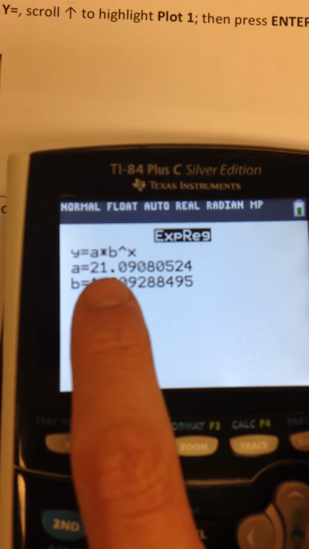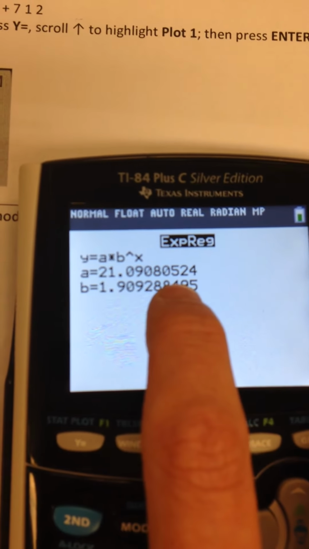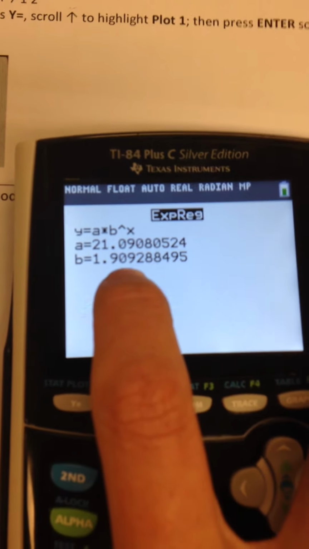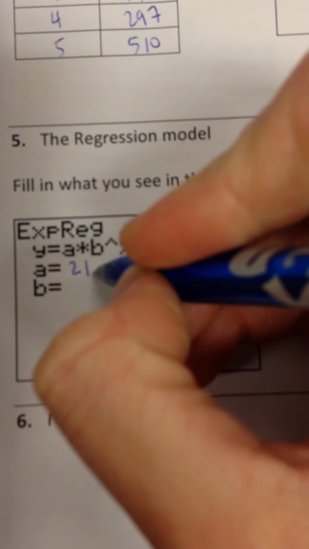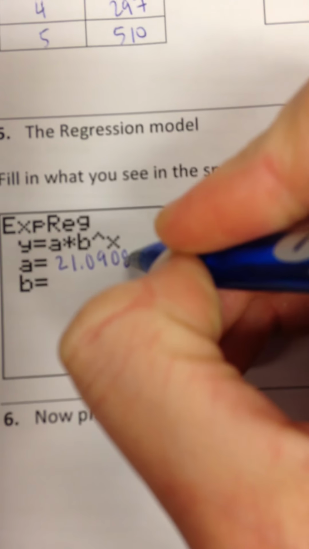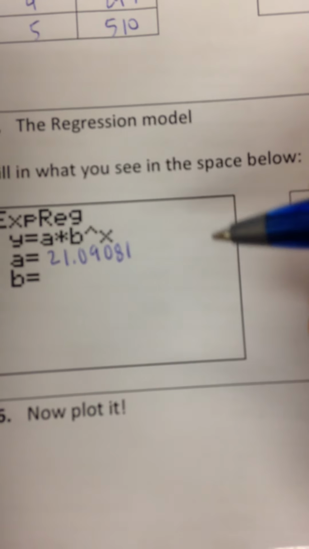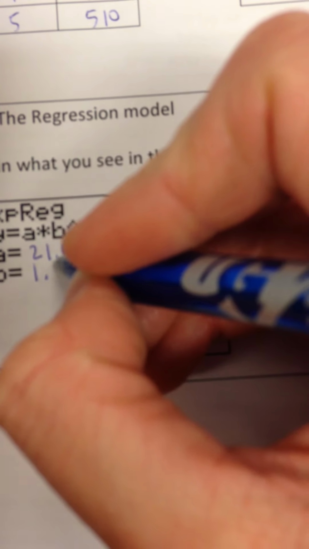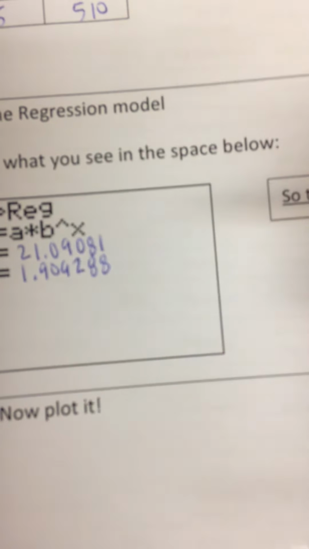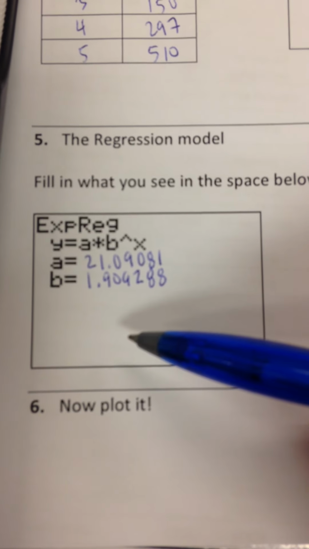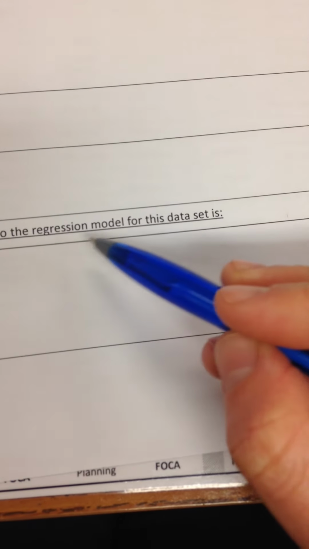So the A value is 21.09080524, and the B value is as you see it here as well. So what this means, and this is really important for you to understand what the calculator is telling you. So if your A value is 21.0908, and we'll round that right there, 21.09081, and your B value is 1.909288, then you now use this information to write the regression model.